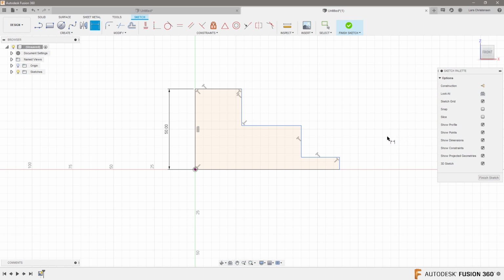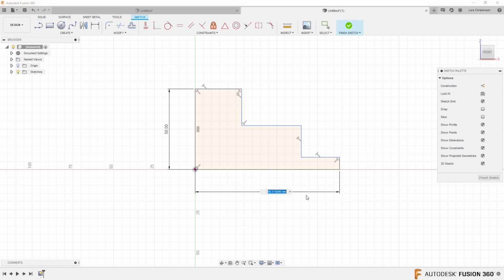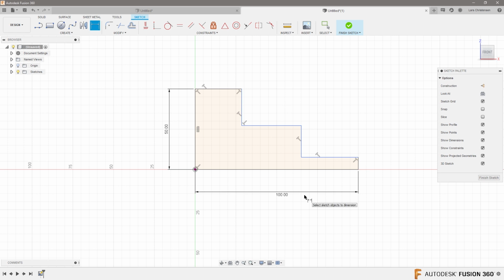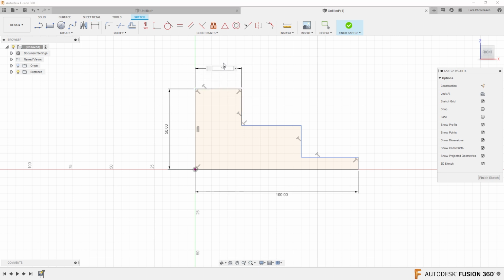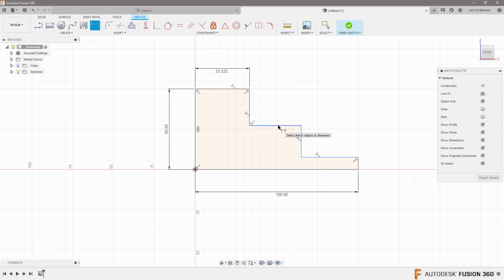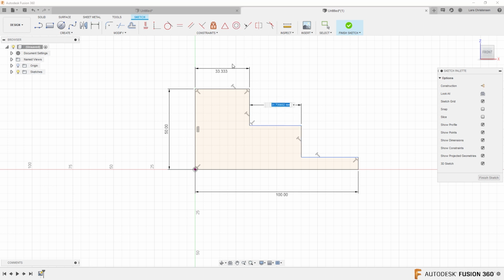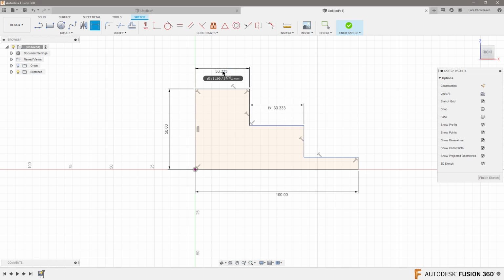And then we could do D for dimension. And let's just make it 100 for the ease of that. And then one thing we could do is say this one here, I want that to be 100 divided by 3. Type that into the dimension field. So now we'd hit the same thing here. We could just click on that one. So now that should be good.